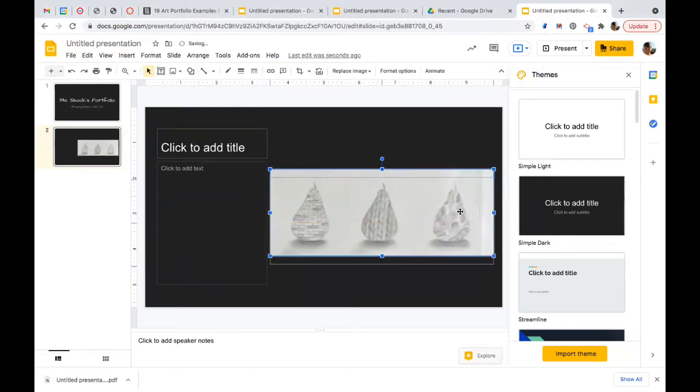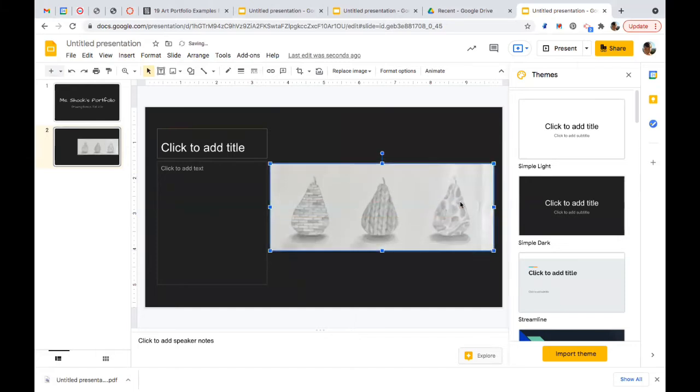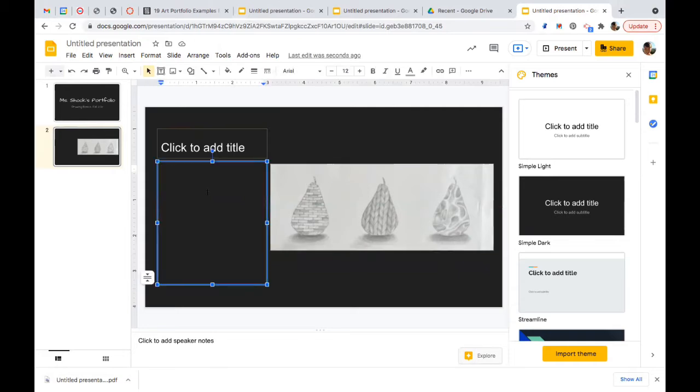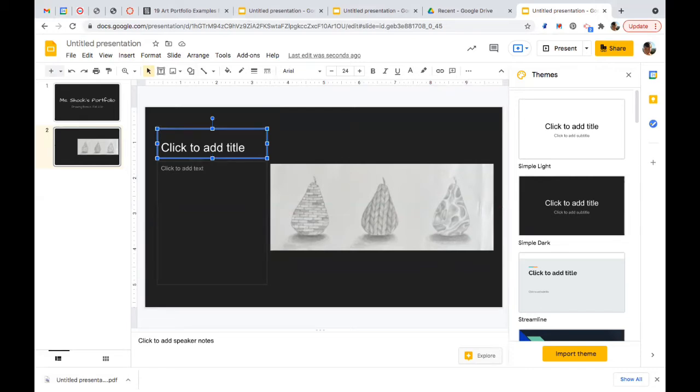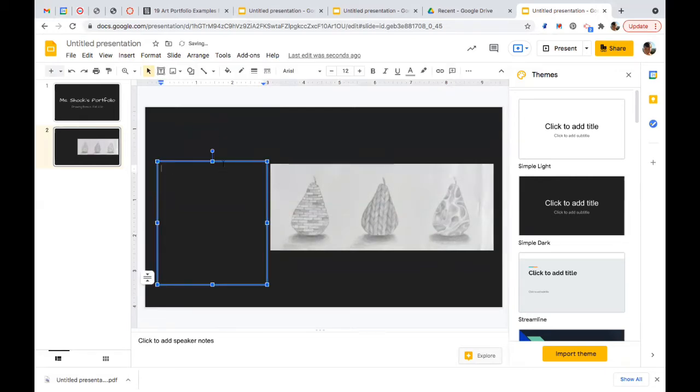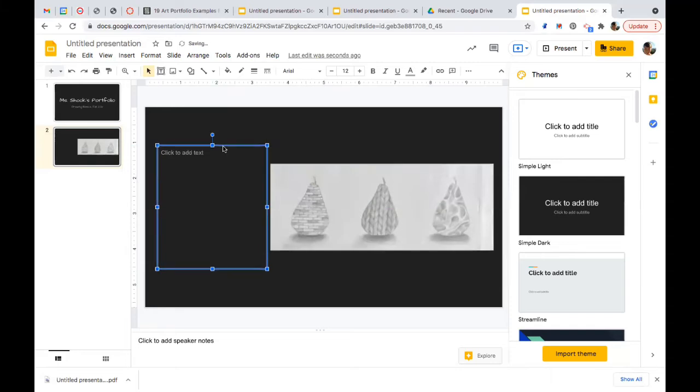All right, I'm going to drag it to a good position. I want to give myself some room for text, and I want to kind of center it off to the side. That's how I've decided to do it. And I'm going to put my text here to the left. I'm going to get rid of the title, delete it, and I'll keep all my information in this box.